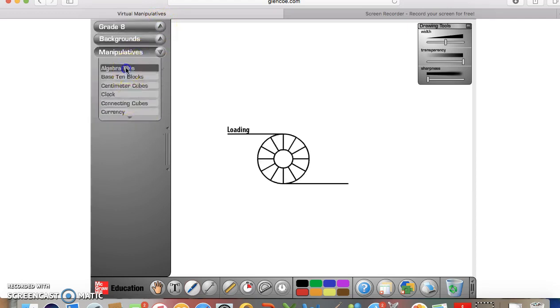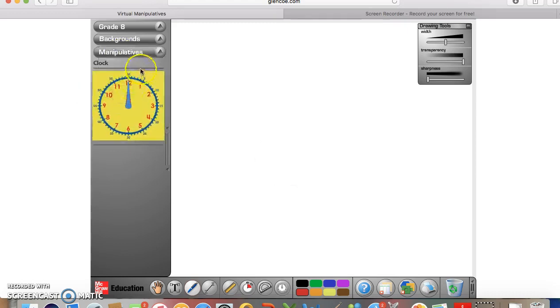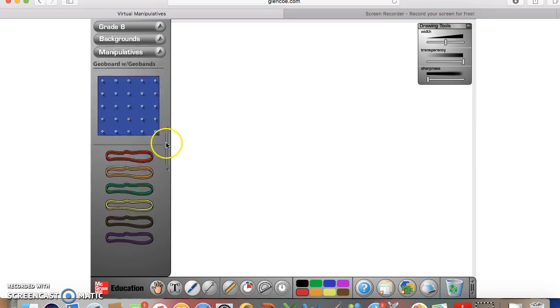There's more manipulatives, so we have algebra tiles. We have a clock. We have, oh, this is a good one, geoboards. And you can play around. Students also, you can give students at the beginning of the lesson like 5 minutes to play around with the site so they get familiar with it.